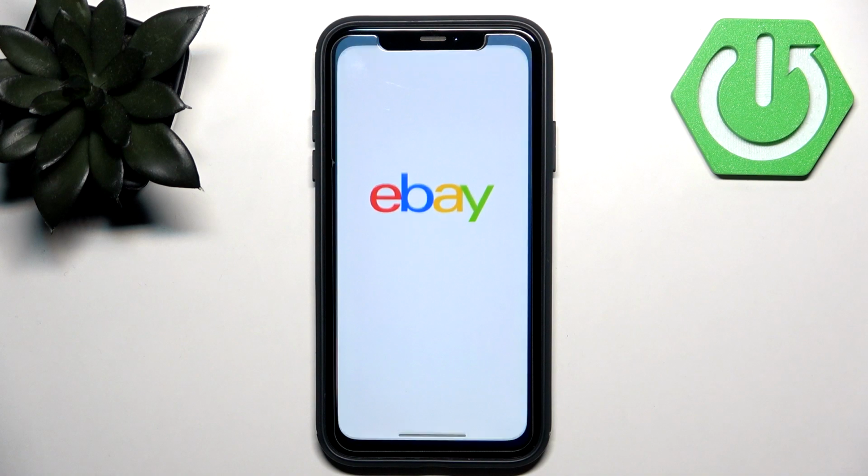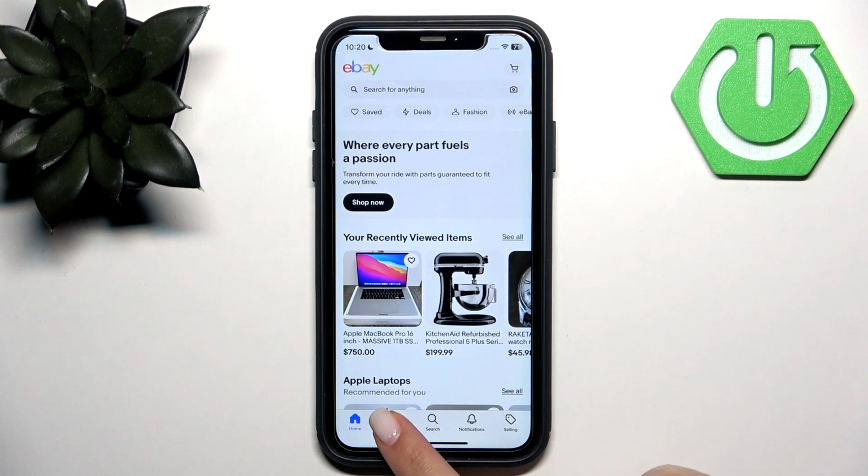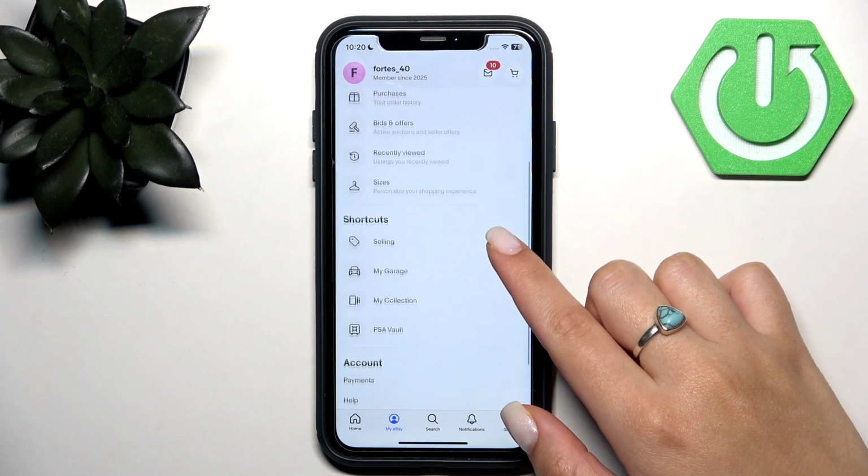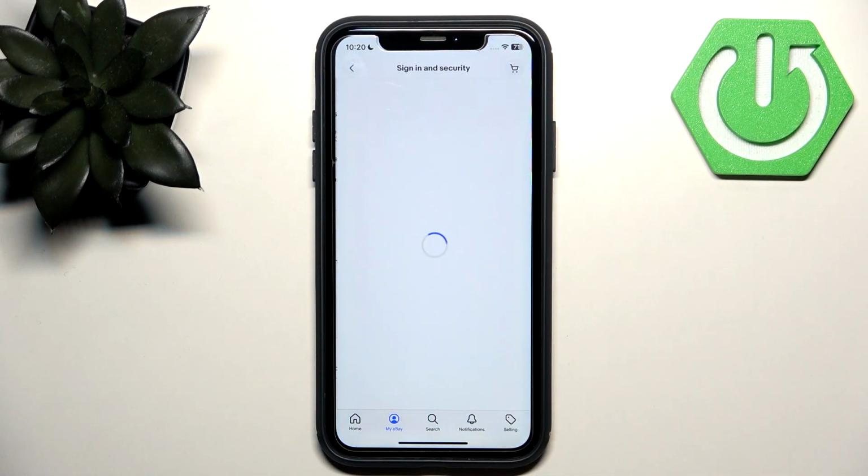Firstly, open the eBay application on your device and then go to the My eBay section at the bottom side of the screen. Scroll down until you see the Settings section, and here open Sign In and Security, and then tap the Change Password button.